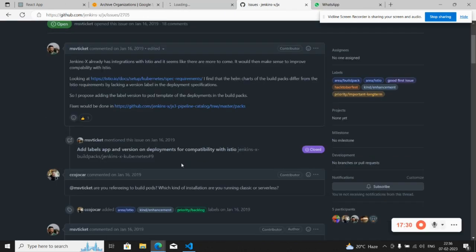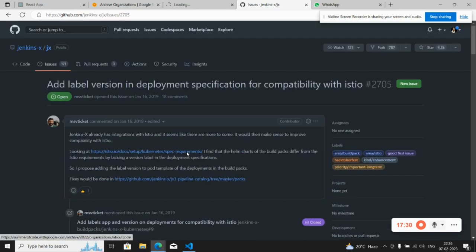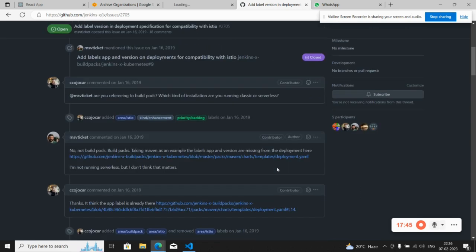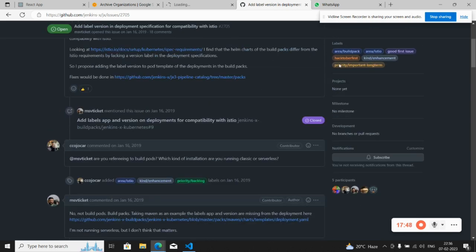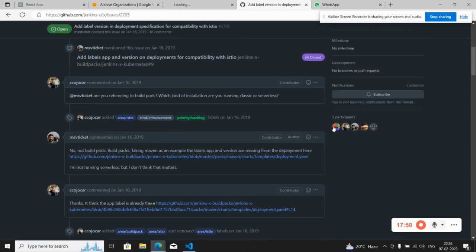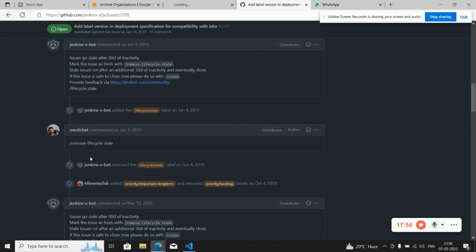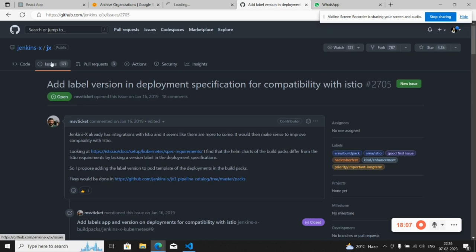Okay, Jenkins Ask has already integrated with Istio. Chance to improve area. Good first issue. Okay, no assignees. I hope so. Project not yet. 5 participants. 2 reports, feedback. Okay, so yahan pe to halat bahut zyada kharab hai. But we will still try to check issues. Let's go into the issues and check if there is any issue open which doesn't have too much, you know, assignees. Click on label.